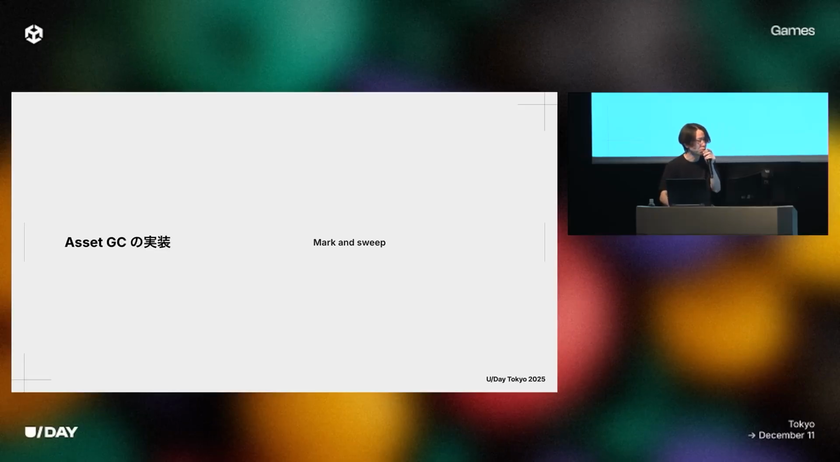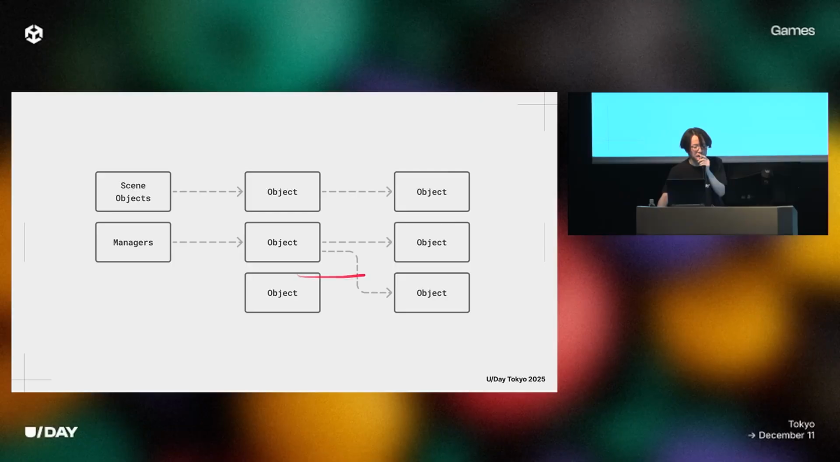Asset GC uses mark and sweep. First, it takes objects in the scene and manager objects as roots, follows references from them, and marks every reachable object. Here it accesses the C# VM and investigates deeply. Parts of Mono were customized for this. It scans everything: references from MonoBehaviours, static variables, singleton classes, and even indirect references held natively through PPtr. Then unmarked objects are deemed unnecessary and collected in the sweep phase.